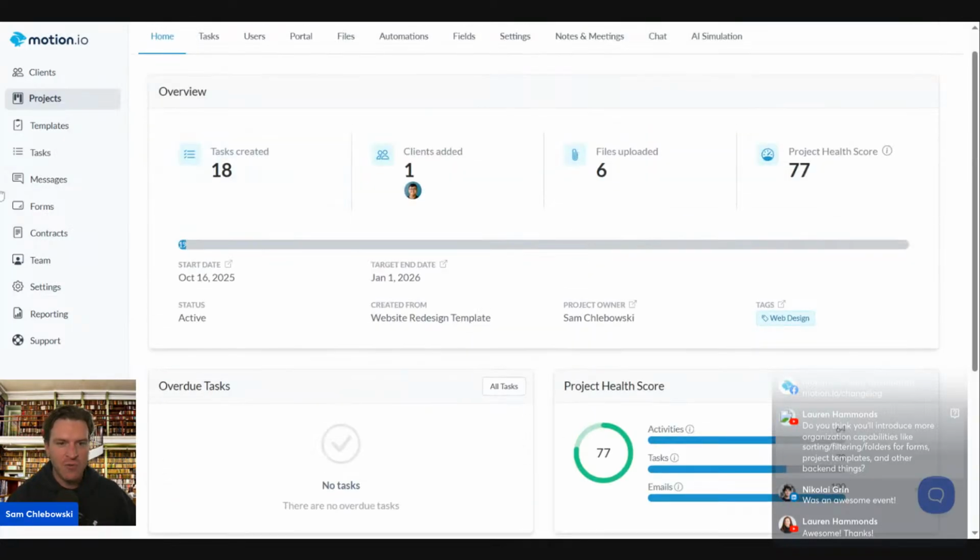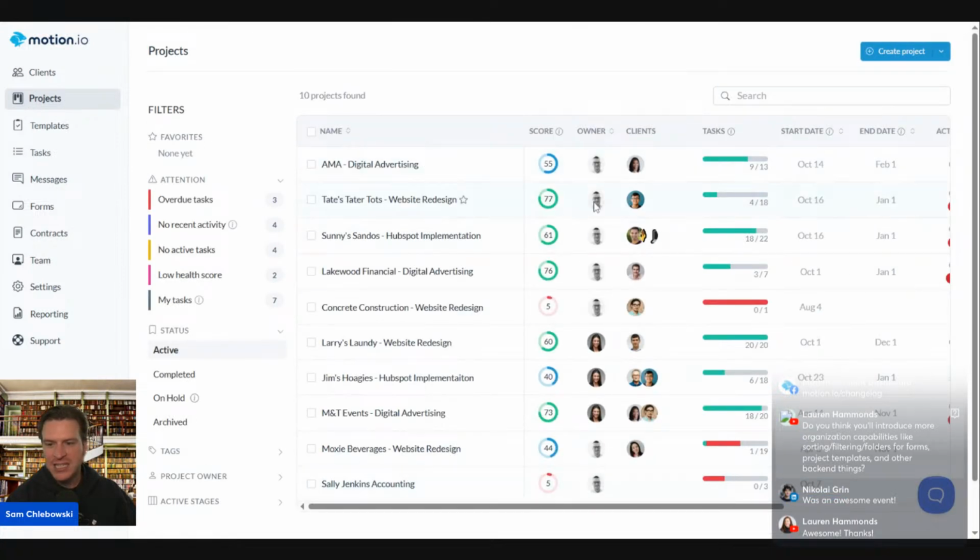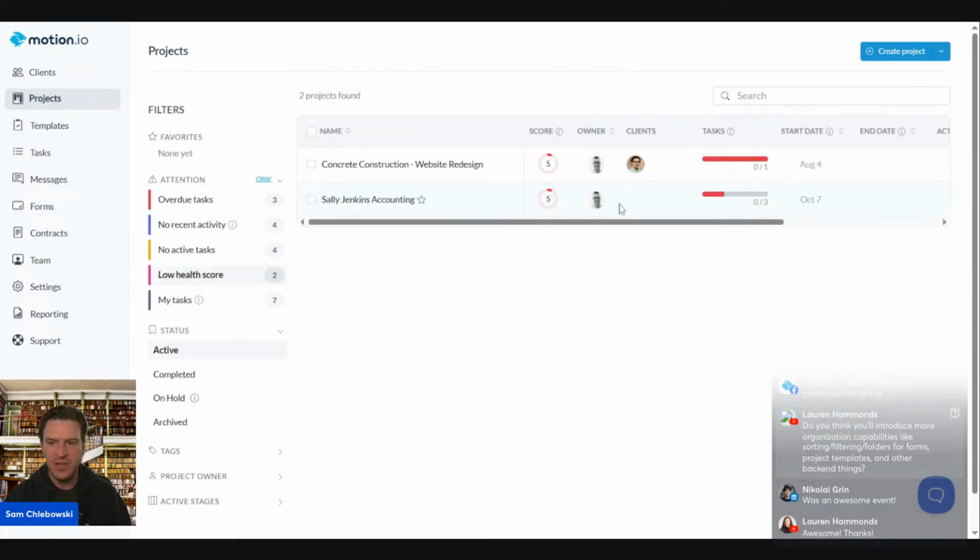Instead, you can go right into your projects dashboard and see at a glance all of the various projects you're running. One of the cool things that we've also added within your projects dashboard to support project health scores is you now have this filter for low health score. So, for example, if I wanted to see out of all of my active projects what has a low health score, I could apply this filter and see, oh, okay, these two projects, concrete construction and Sally Jenkins reporting, these are not going so well. They have a score of 5. So it's probably time to check in on those.